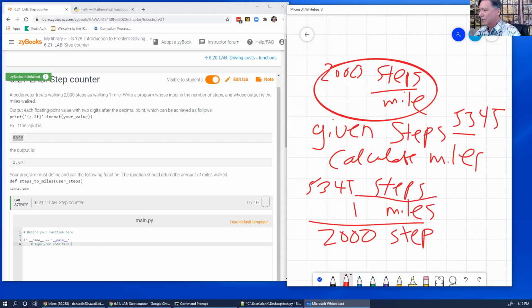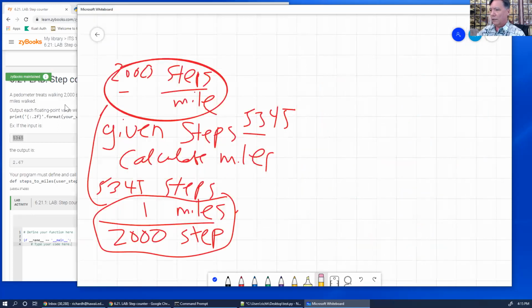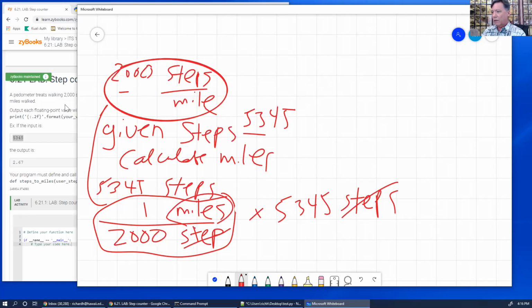Okay, so this is like the inverse of this, but it's the same thing. It's 1 mile per 2,000 steps, or 2,000 steps per 1 mile. Same thing. So let's use it in this form, and then we just multiply by 5345 steps, and we cancel this out, and we end up with miles. Miles is all that's left. So we calculate 1 over 2,000 times 5345.